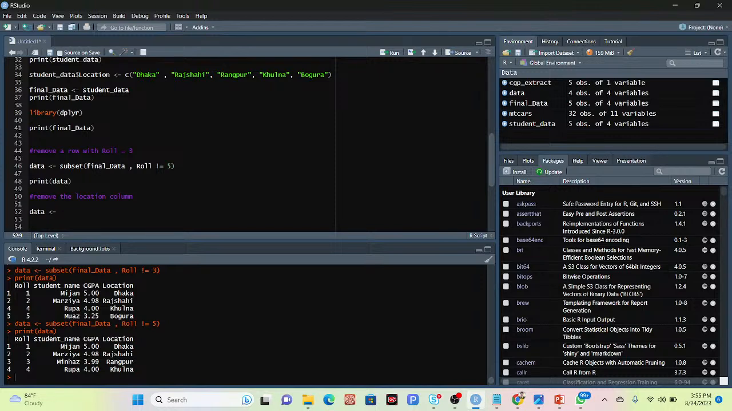For that I can simply use the select function. Select is mainly working for columns and subset is mainly working for rows. So I simply use select and call your data frame. My data frame is the final data, because from the final data I want to remove the location column. So call the final data and then use the minus sign. After the minus sign, put your column name, which column you want to remove. So put here location.